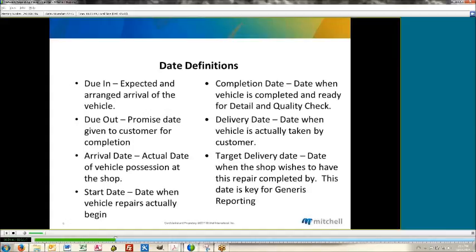Our completion date is the date when the vehicle is completed and ready for detail and quality check. At this point in time, we want to ensure that everything is ready so we can hand that vehicle back to the customer and have it on its way. Our delivery date, obviously, is the date when the vehicle is actually taken by the customer. We're going to look at a couple of different areas where we can enter the delivery date, hopefully assisting you to enter these dates in a timely manner.